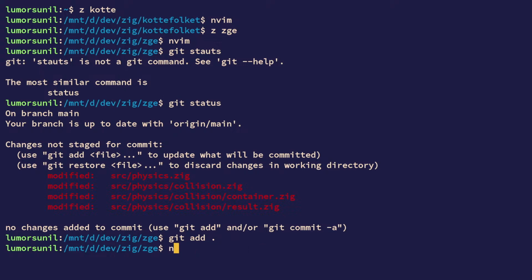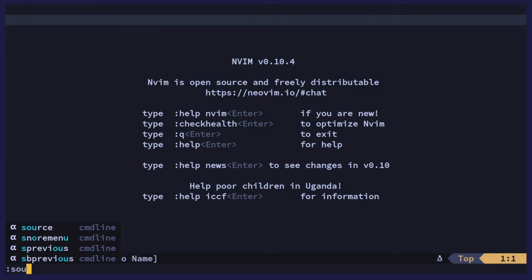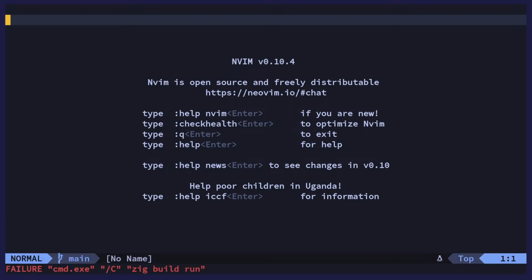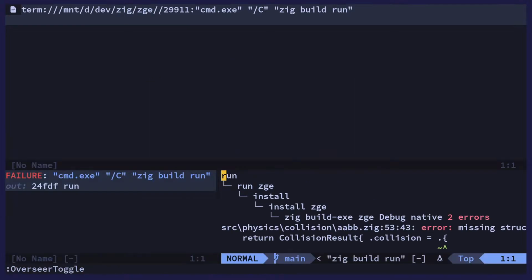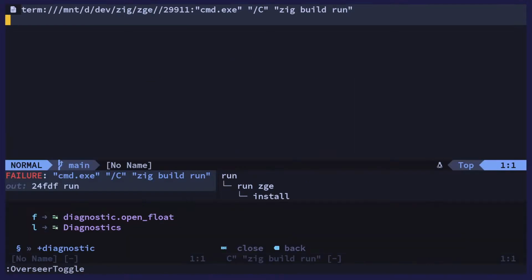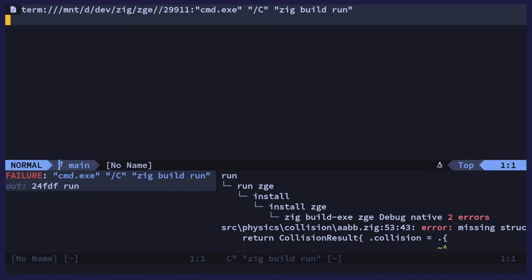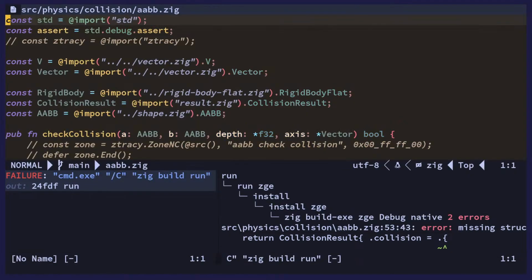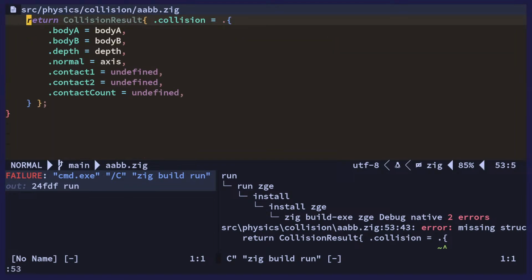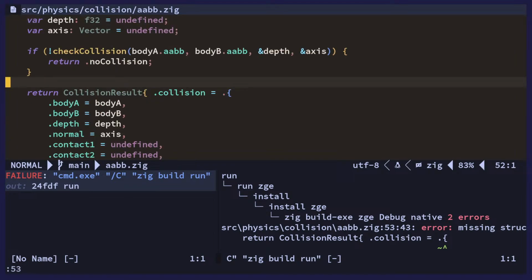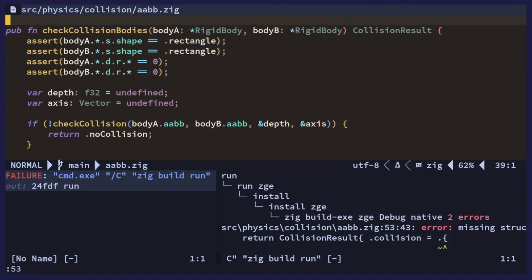Actually, I want to test running the example here so that we don't fail anything. Yeah, and we do get some stuff here. So let's go to ABB 53. Oh, so here we also have collision.